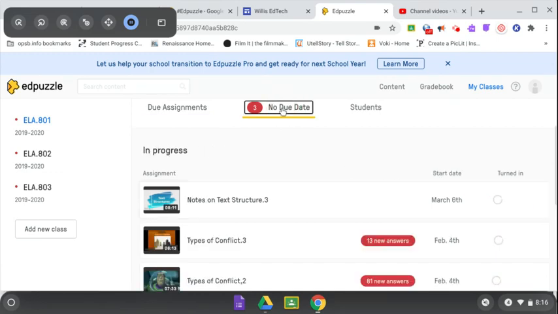When I go to those that do not have a due date, I see the information for those, the start date, how many have turned them in, if I have any new answers that I need to grade, because this has open-ended questions. So it alerts me when I need to go in and grade those new answers.